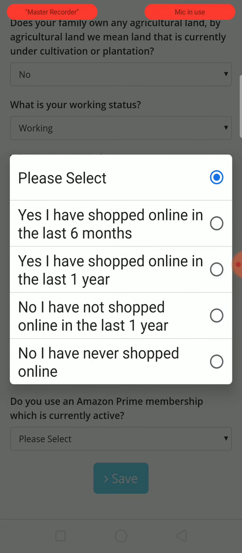Yes, I have shopped online in last 6 months. Yes, I have shopped online in last 1 year. No, I have not shopped online in last 1 year. No, I have never shopped online. So I frequently do online shopping. So I'll just select yes, I have shopped online in last 6 months.